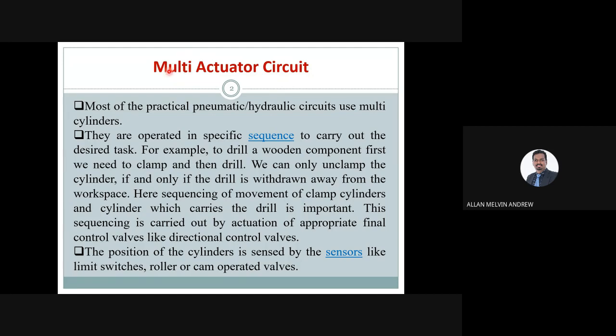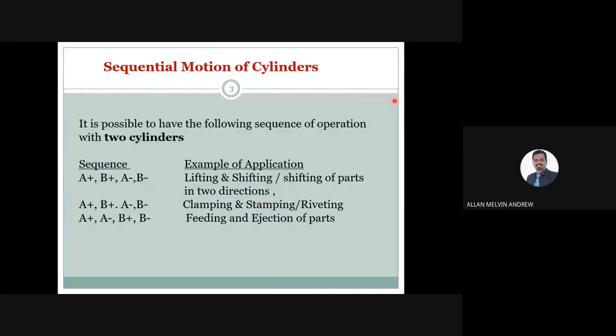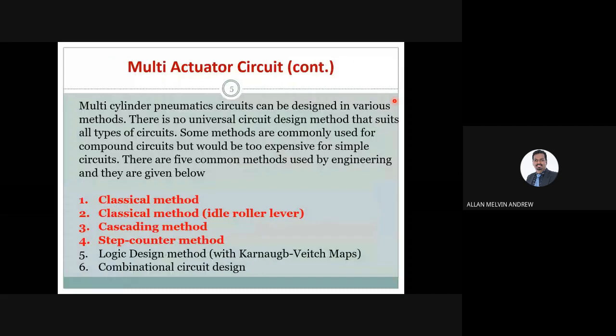Meaning more than two, two or more, two or three cylinders. For your syllabus, maximum three cylinders, and minimum two cylinders for a multi actuator circuit. I think we have covered the sequential.